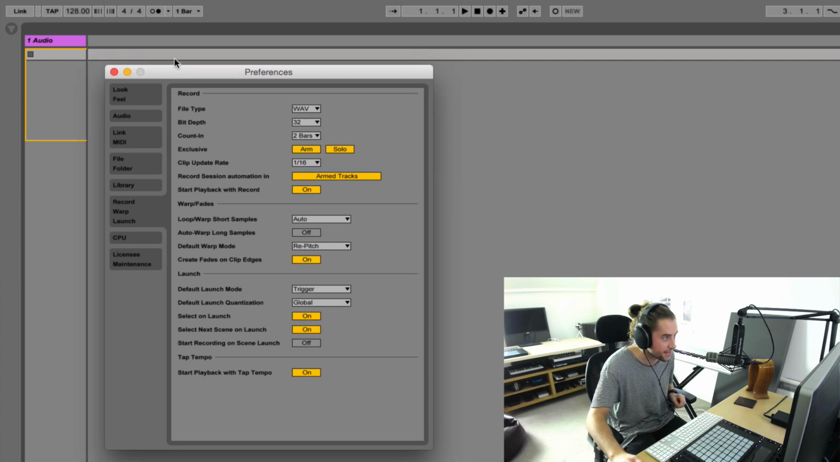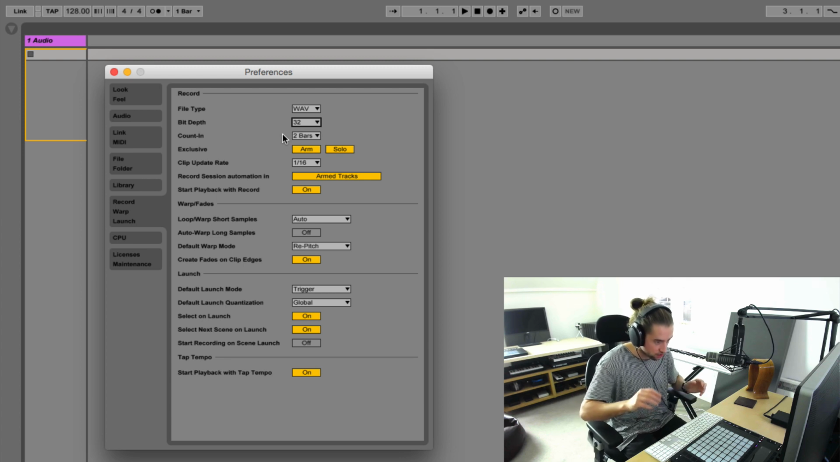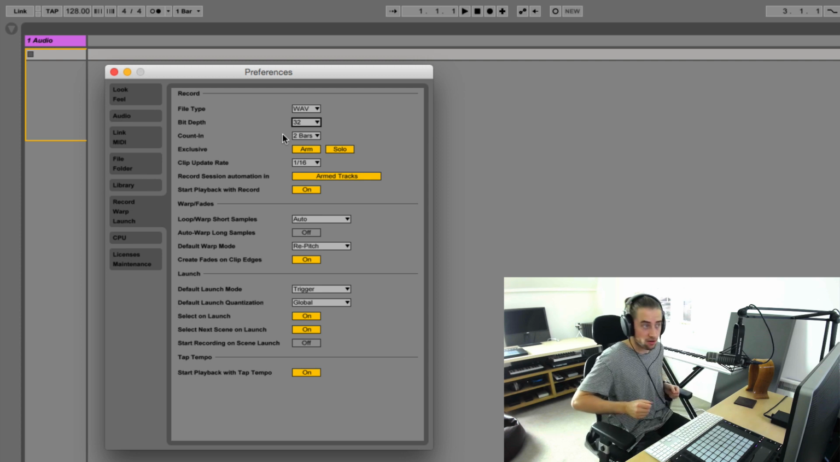The first one is bit depth 32. I think by default it's 16 or 24. You want 32. Why 32? 32-bit is better quality. This applies for recording, but also for consolidation. If you do Command J or right-click consolidate in arrangement view, it actually uses the recording algorithm to do the consolidation. So you want to make sure it's in the highest quality possible, and therefore choose 32-bit.